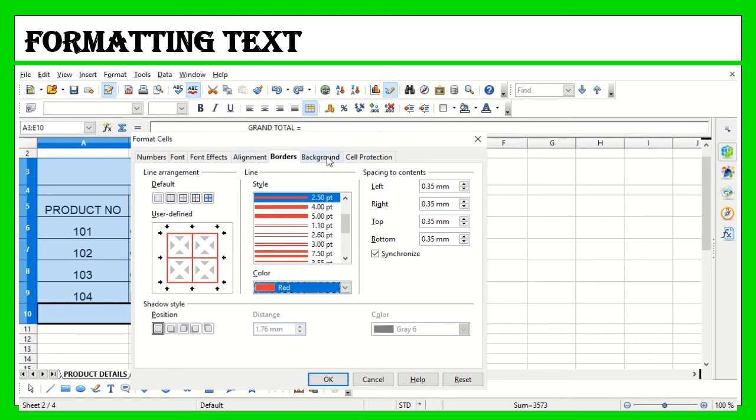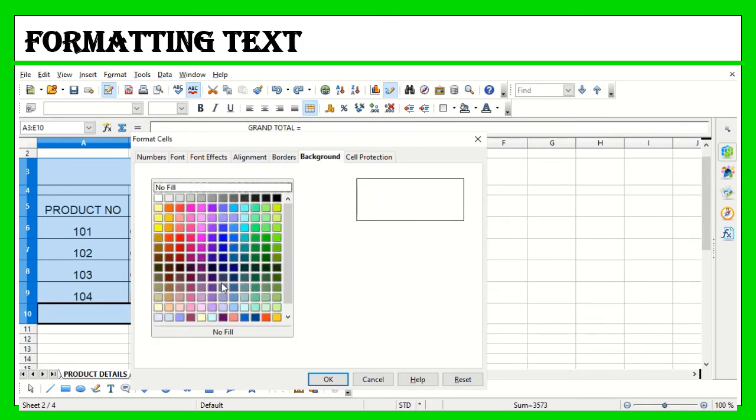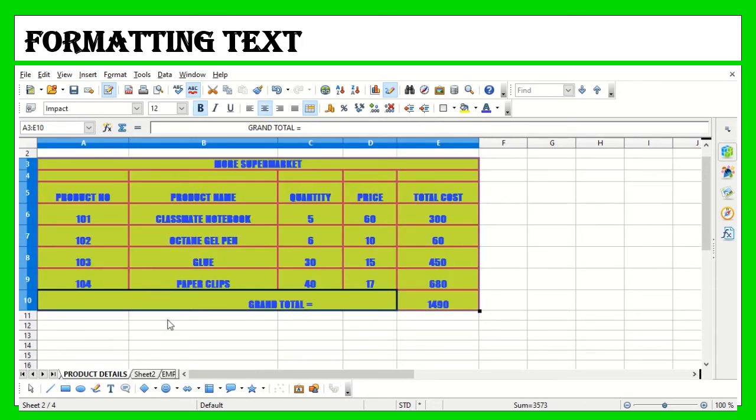And next to the border, are you able to see the background option, children? You can select any of the required background. And finally, you can give OK. So like this, you can format your text.